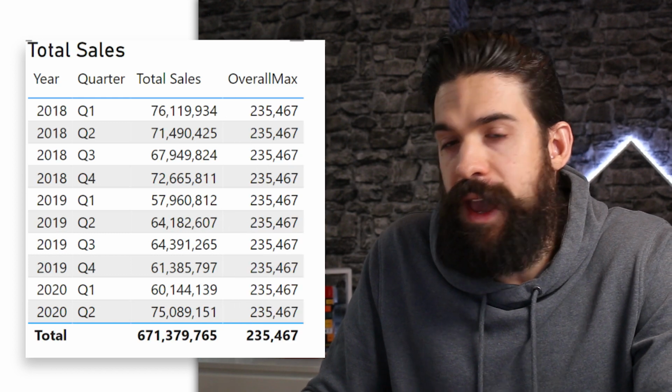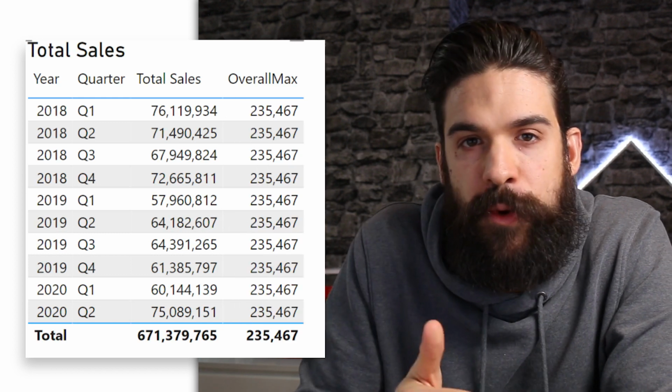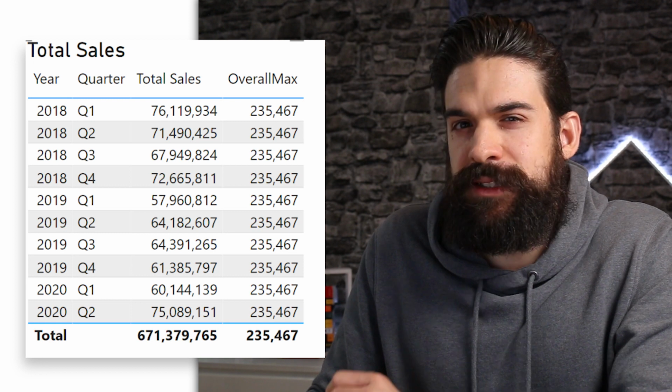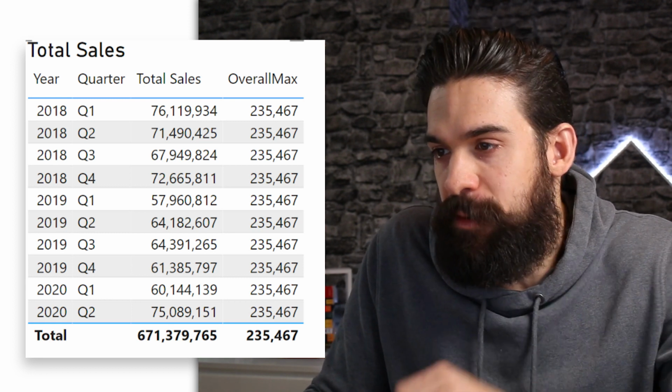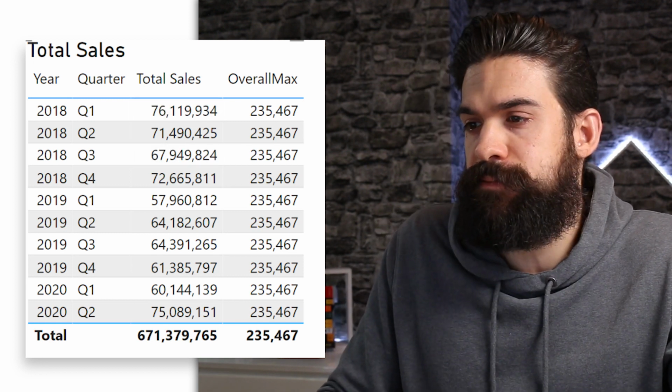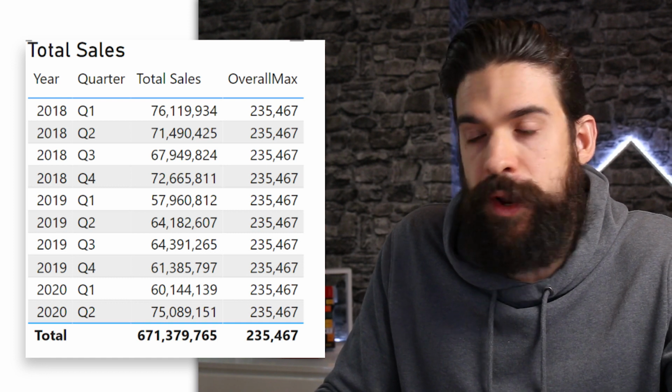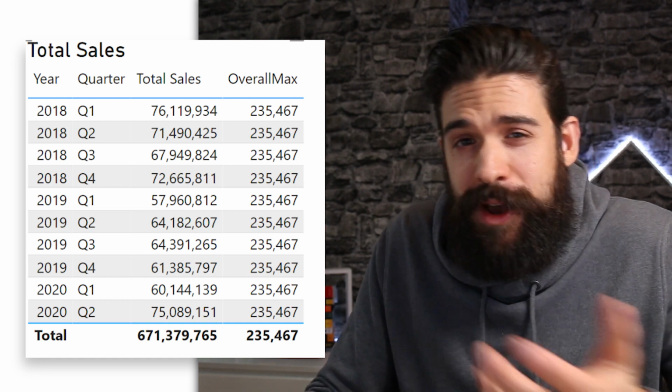Now to test your measures, I always recommend create a table and see what it returns. So here I have a table with the year, quarter, total sales. I'm going to add that measure that I just created. And it returns 235,467, which might not be the result that you were expecting. Because if we look in the total sales column, there's no number 235,467. Now, why is this?